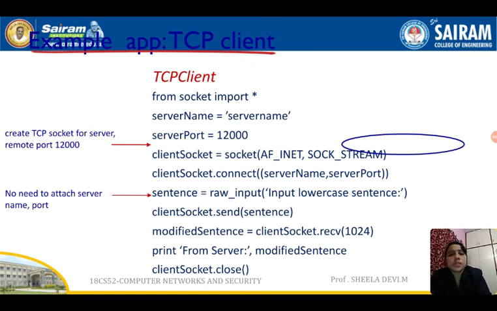Then sentence is equal to raw input. So this is the input given by the client. Why is it giving this input? It is nothing but the set of characters in lowercase, as we have seen in the UDP. The server should convert it into uppercase and send it to the client. This is the service requested by the client from the server. So the client is sending some set of characters, and it wants the uppercase letters from the server for whatever it has sent.